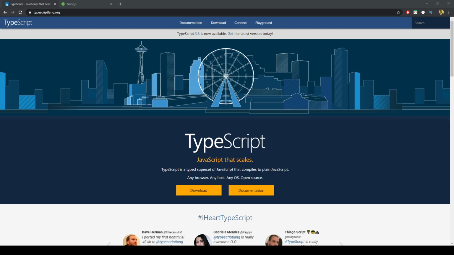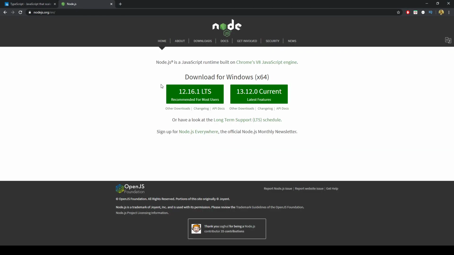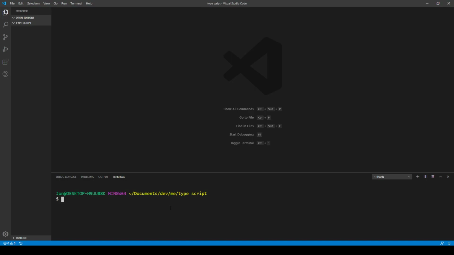So let's go ahead and install TypeScript. And just to note that TypeScript does require Node.js, so go ahead and download the stable version or the latest version, up to you. So we'll go ahead and install that in our project. So we can just do an npm install, and we can install TypeScript globally with the -g flag. So let's go ahead and do that.